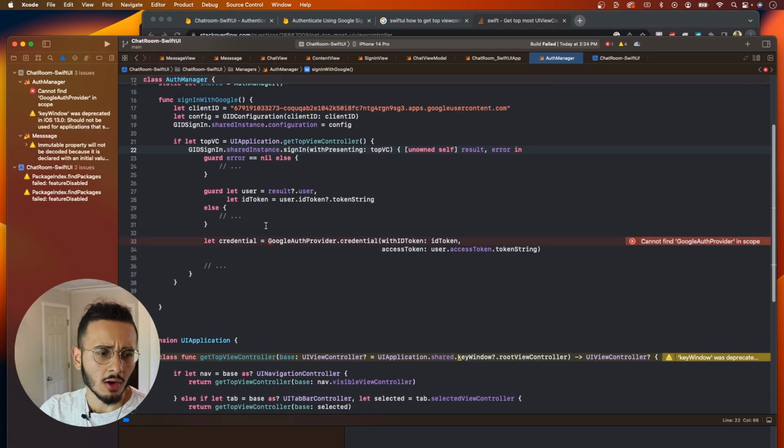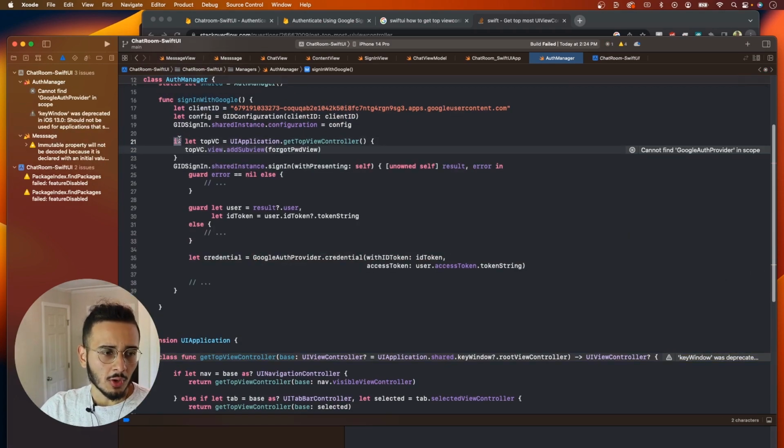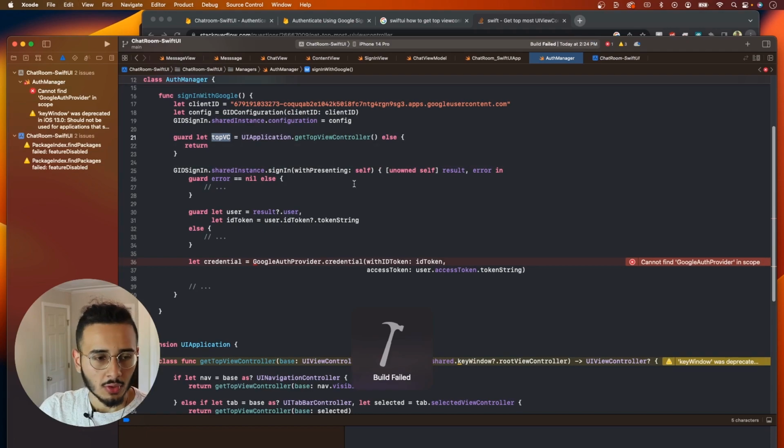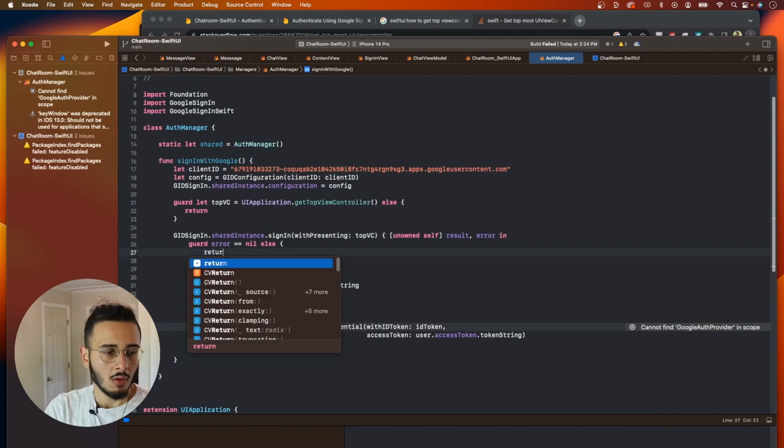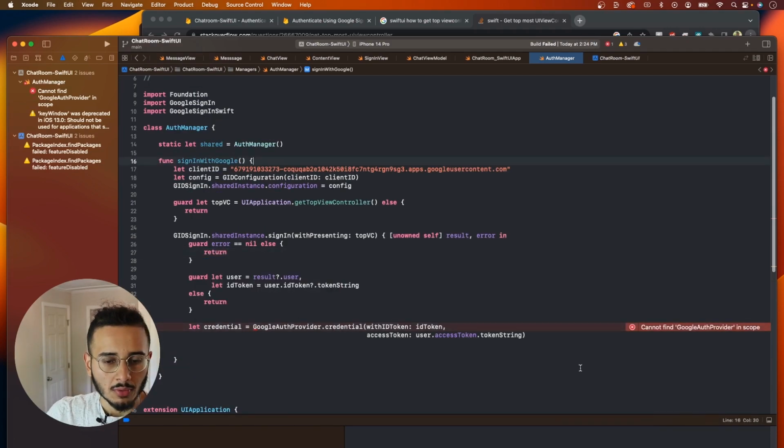I like to use guard lets. Let's change this if let to a guard let. So guard let top VC equals that, else we return. All right. And we'll pass top VC into this. Return, else return. Okay, what else do we want to do?